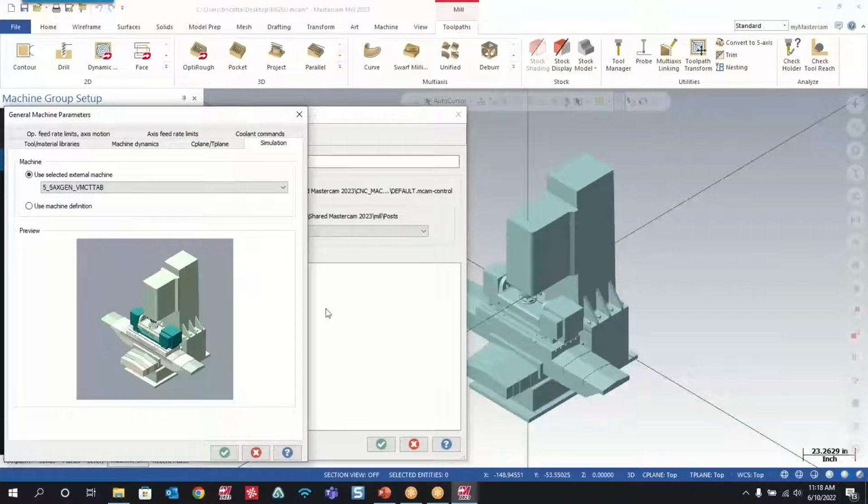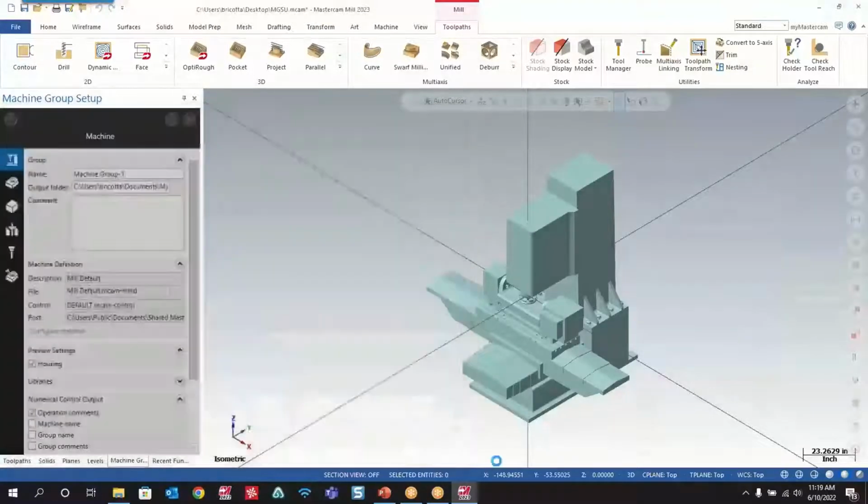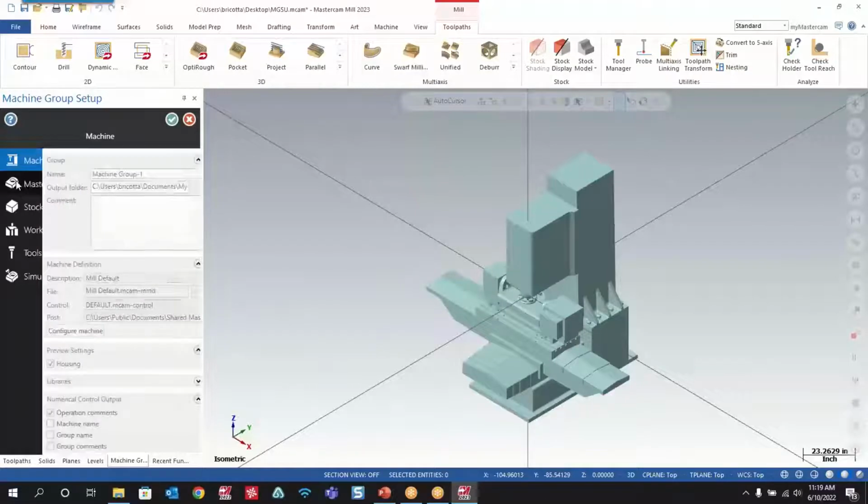If you don't have machine simulation, if you didn't purchase that with your post, or maybe you did and you just don't want to look at it, no worries. Use machine definition. Click this. It gets rid of it completely. You won't have to see it anymore. Let's get out of here. Let's come over to the next tab down.